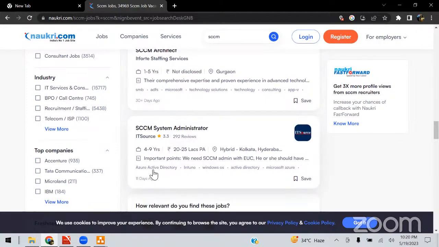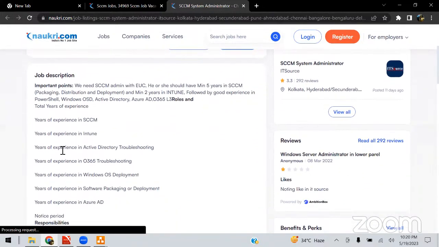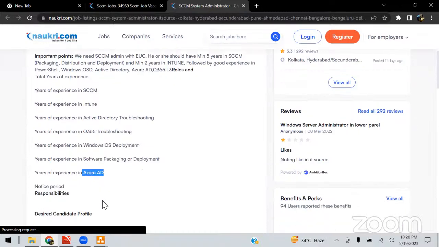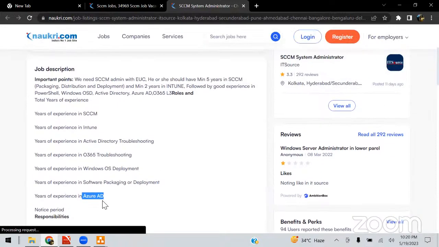Right now, see, this organization is also looking for an SCCM system administrator. So what are the prerequisites? Right, as I told you, if you are already working as a system admin, then obviously you should be aware of Active Directory, Windows OS deployment, and Azure AD. But for SCCM itself, what experience is needed and what things they are going to ask, that I will let you know during our lectures.